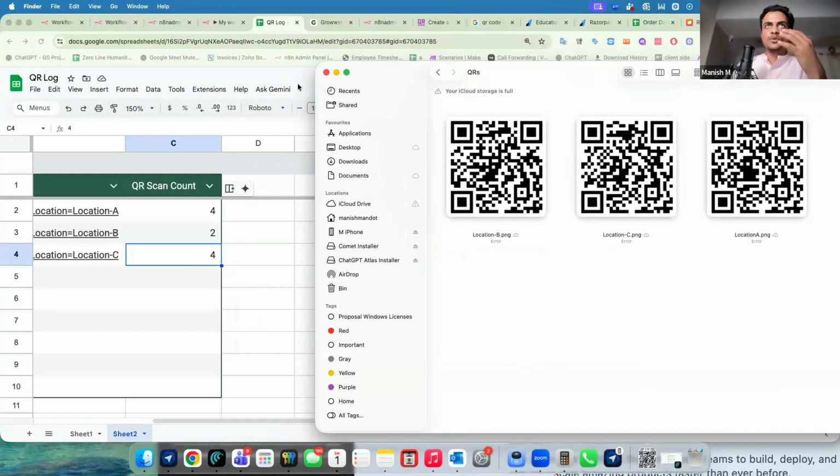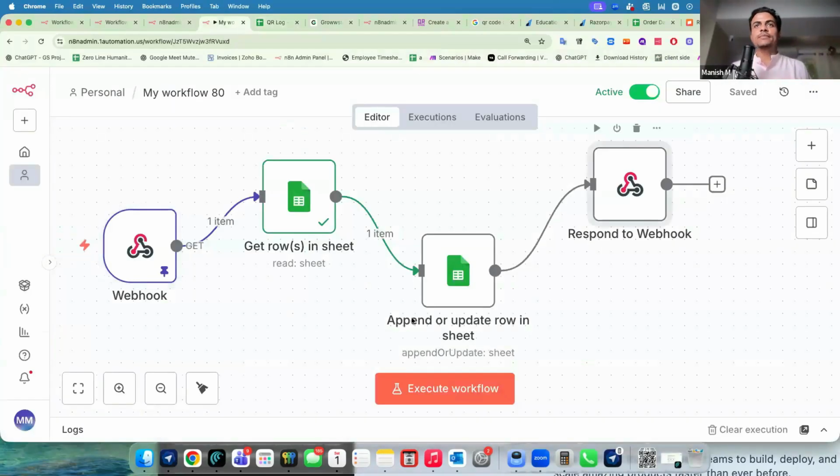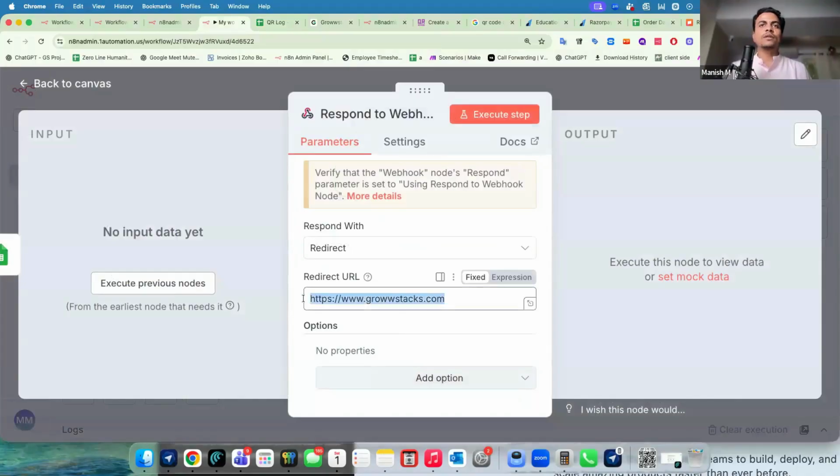So what I did is we used a normal webhook functionality where we said we wanted to redirect someone whenever they scan a QR code. Whenever they hit our webhook URL, we wanted to redirect them to a particular URL. It can be Growwstacks website, it can be Google, YouTube, or maybe specific URLs, whatever you want. It can be anything of that.